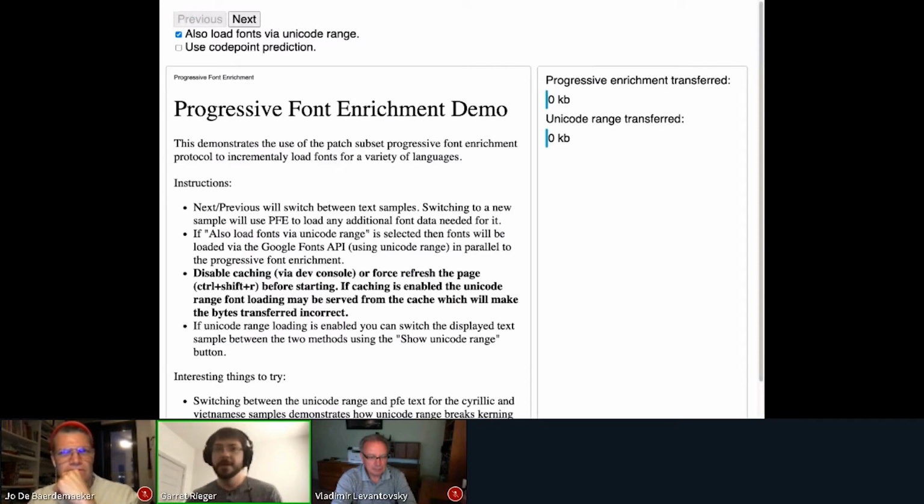Okay. And just to explain a little bit more, as I go through the different pages in this demo, it's going to load fonts using the patch subset method, but it's also going to load fonts using the Google Fonts API as it exists today. And on the right-hand side, you're going to see a comparison of how much data was transferred by those two different ways of doing it.